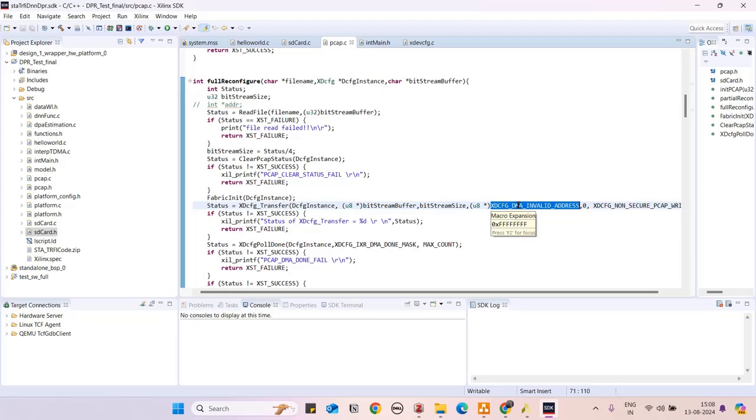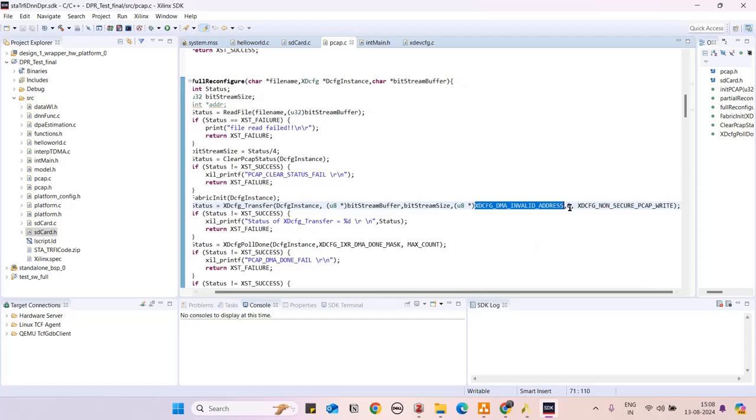but because we are using this PCAP DMA, we don't need to write any. So this can be anything, and here we have written this DMA invalid address, but it doesn't matter. We are not doing anything. So this should have been the size, but again, as I said, because we are using this for the PCAP DMA one, it doesn't matter. So it's 0 in here.